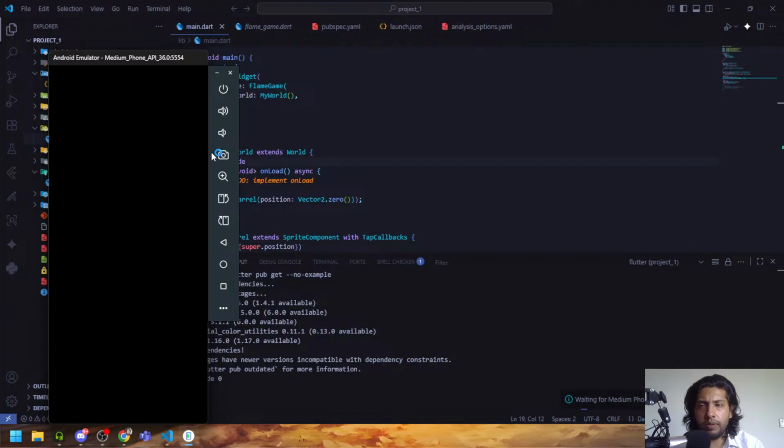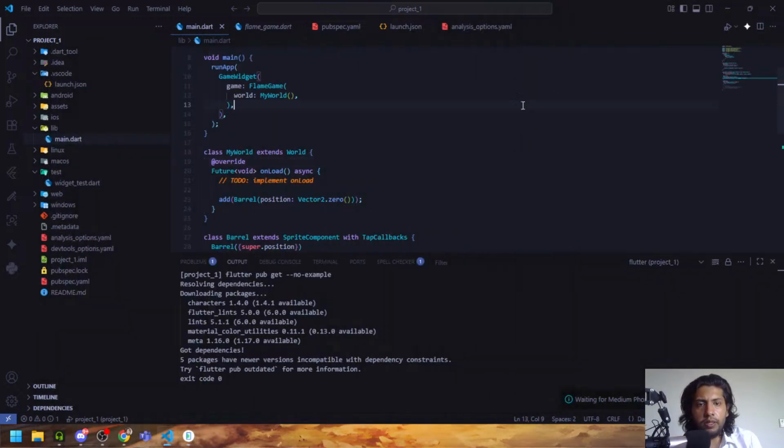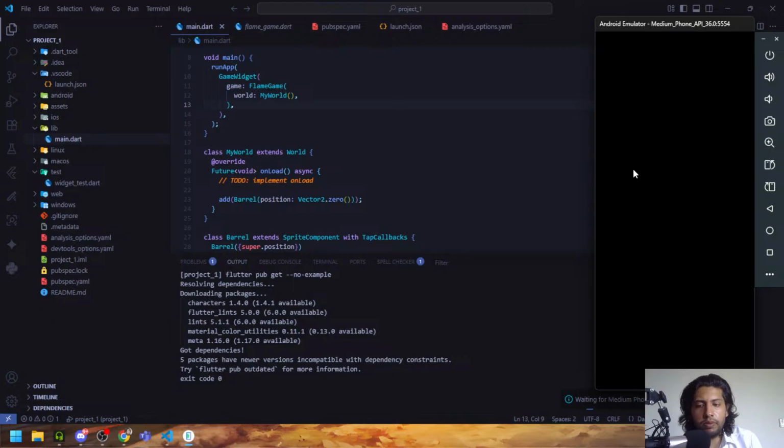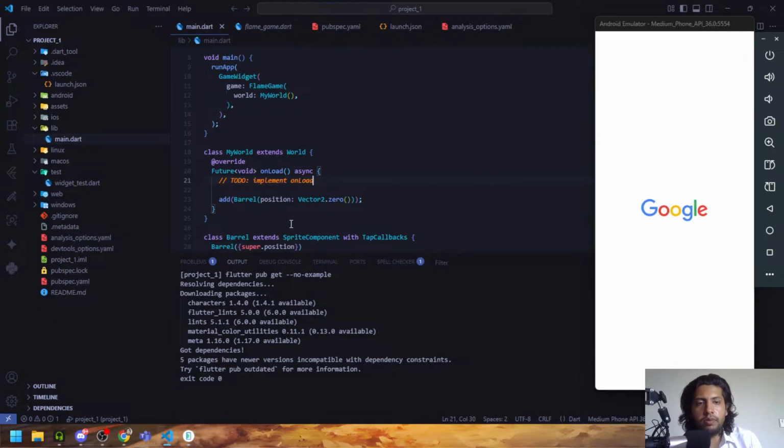The blue screen of death happened due to running and starting the emulator. Let's see what happens this time. Always on top done. Oh, it's not. Now it's done.